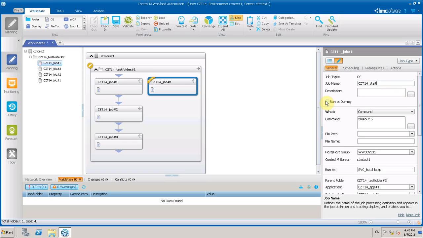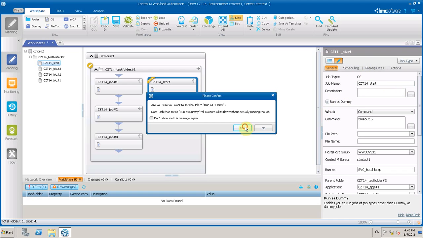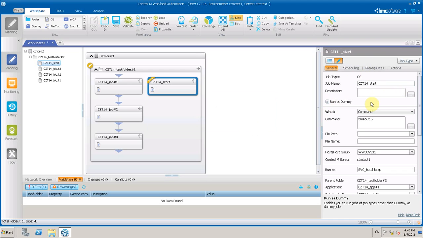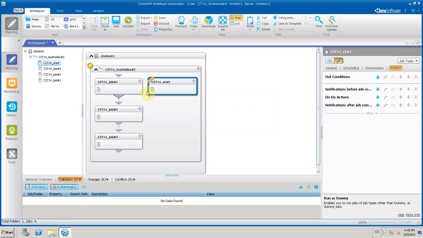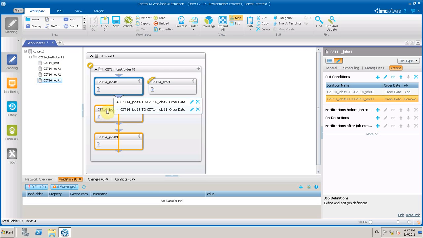This job can be run as dummy. It means that this job will do nothing except that when it ends, it will create condition for the job we want to start with. So for example, we want to start with the job number two. So we need to take condition from job number one. It's this one.